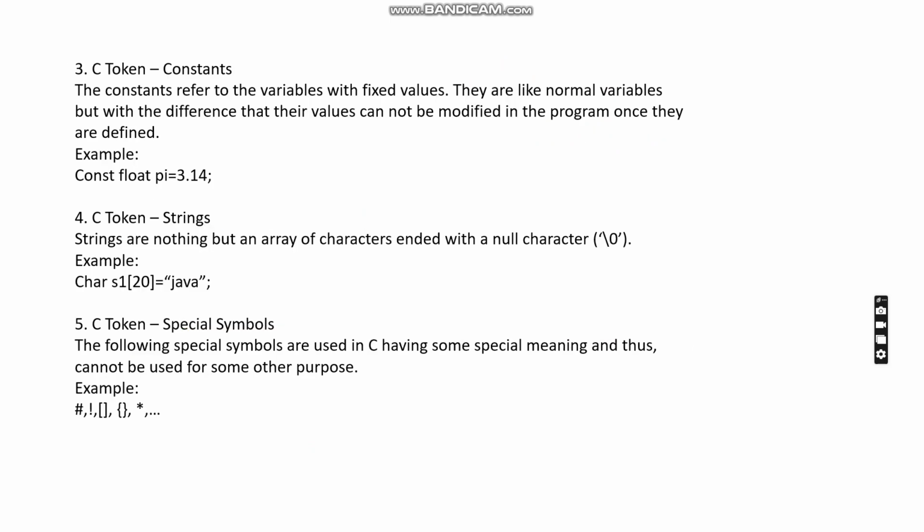Next, the third one is the constants. Constants are just like normal variables. The main difference between the constants and the normal variables is that in the case of a constant, once the value is given, it will not be changed until the completion of the program.